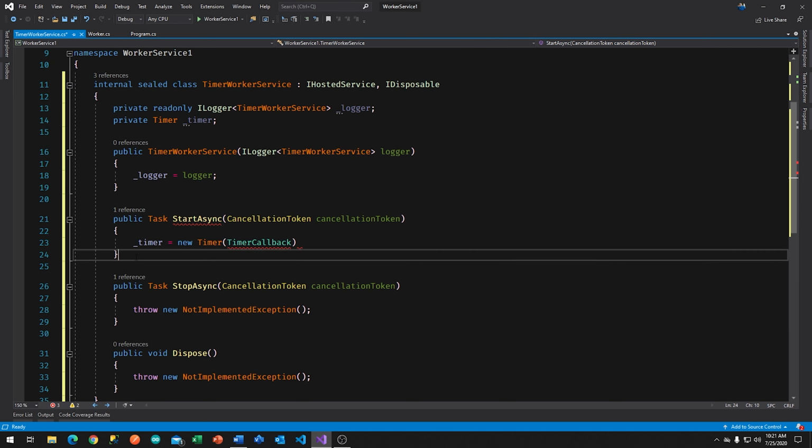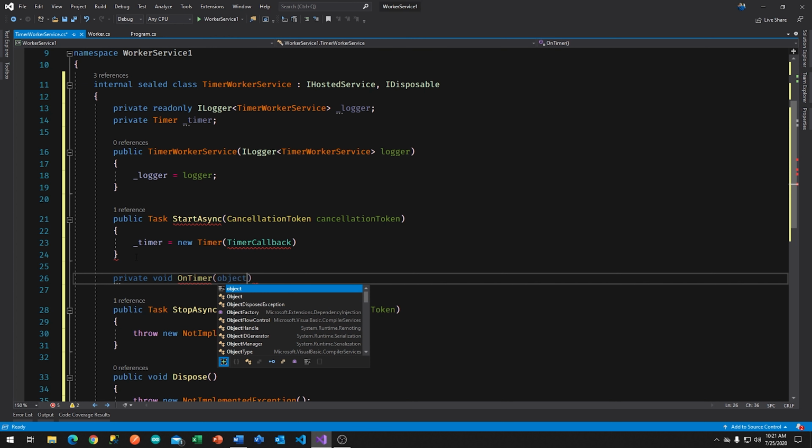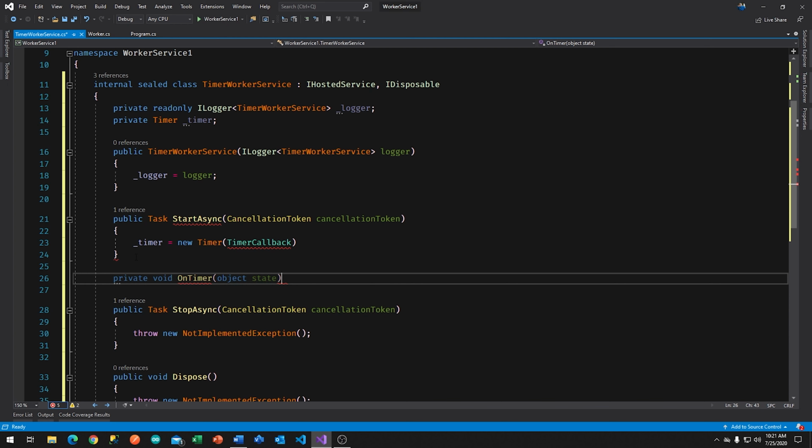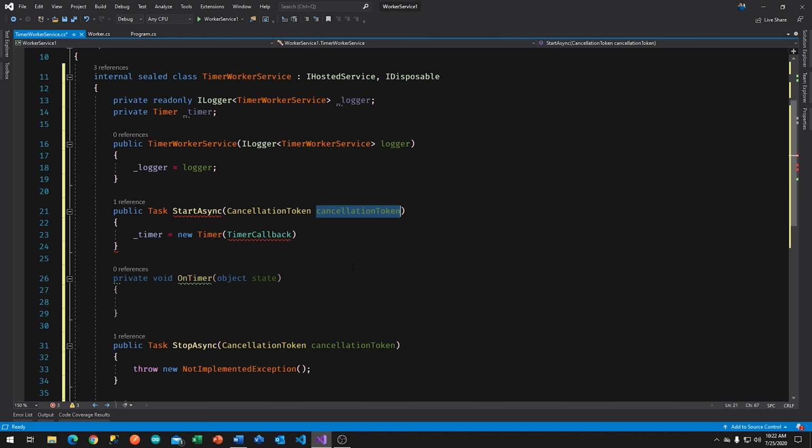So we shall define our own method here. Could be private that returns a void. Let's call it OnTimer. That takes type object, and they call it state. The state is a way for you to provide state from here to the callback. So for example, if I want to send the cancellation token as part of the state, so that when I'm in the event, I get access to that cancellation token to see if it has been canceled, I can pass that cancellation token as a state. Now, let's just do it. I didn't want to make it that complicated for now.